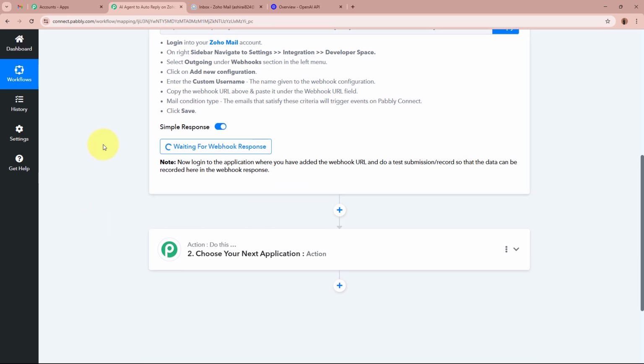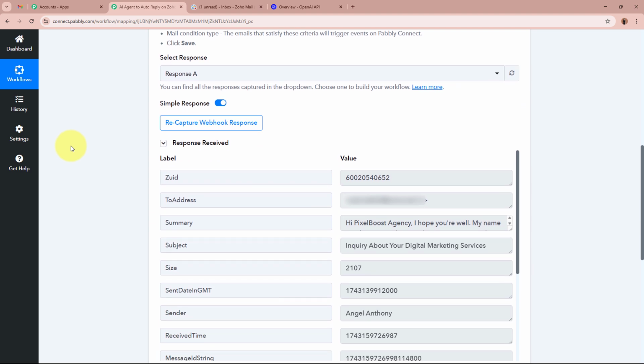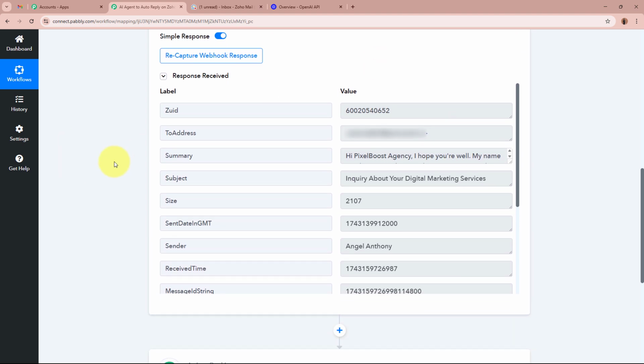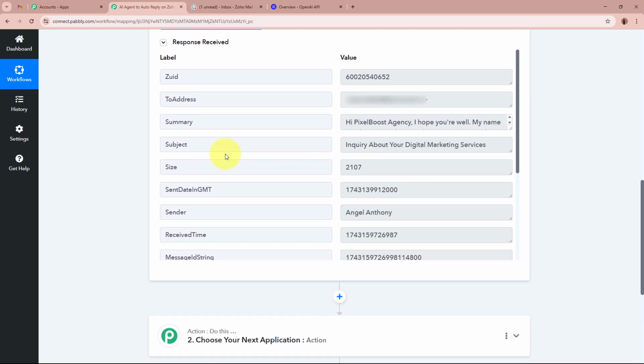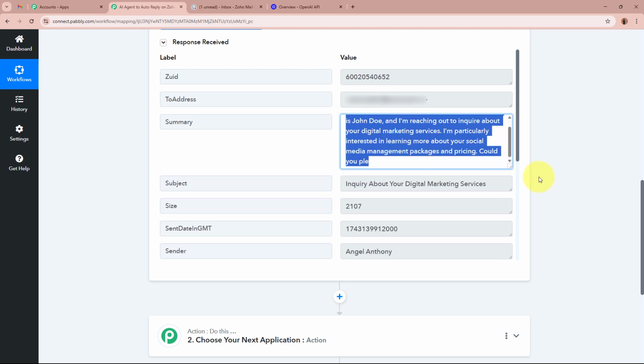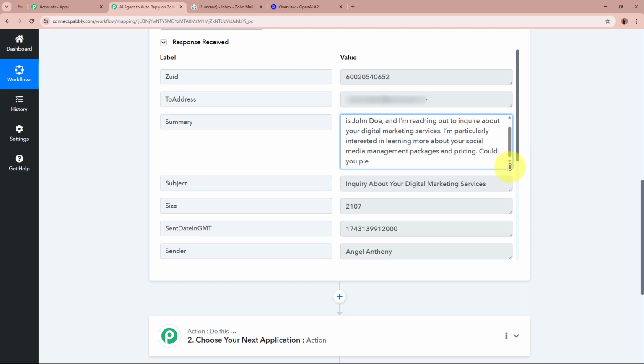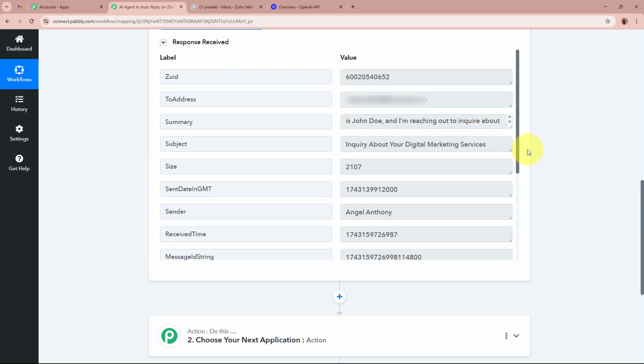For that, I'm going to scroll down. Over here, I'm going to wait for a few seconds. You can see in front of you the response has now been successfully captured. Okay, now let us tally the response. The subject, this is the subject, you can see right away, inquiry about your digital marketing services. Over here, this is the summary of the email that we have received, that is auto-generated by Zoho Mail right over here. And with that, we have also received the body of the email.